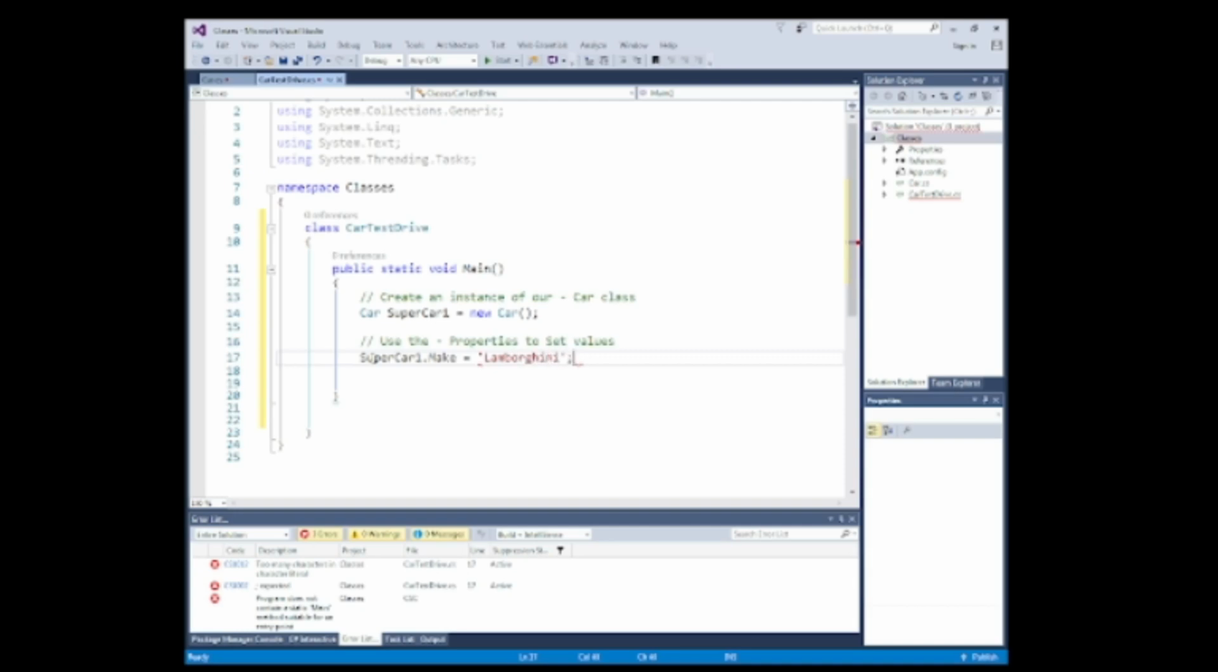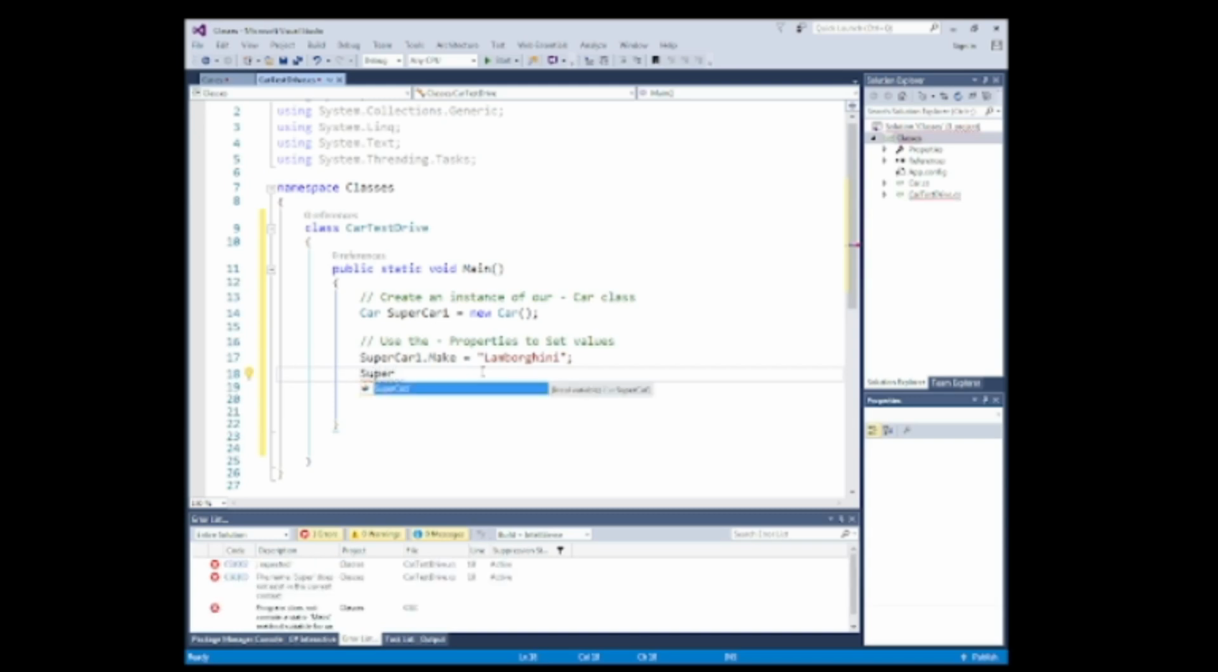Lamborghini. Okay, it doesn't like that because we have to use double quotes. Using single quotes means that we are declaring or defining a character. Okay, supercar1.Make equals "Lamborghini". And we can continue setting the values to the rest of the properties.